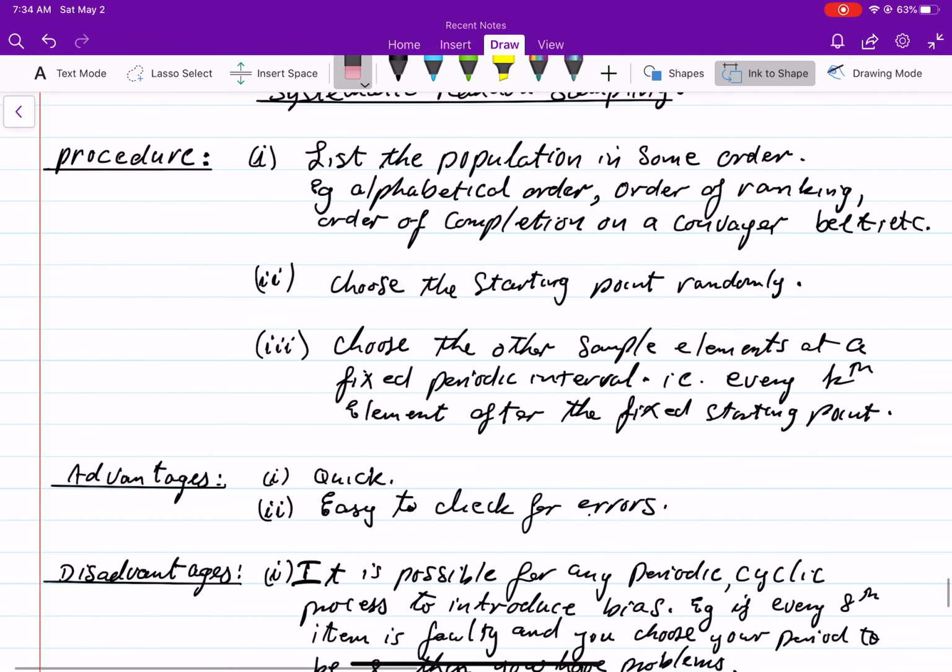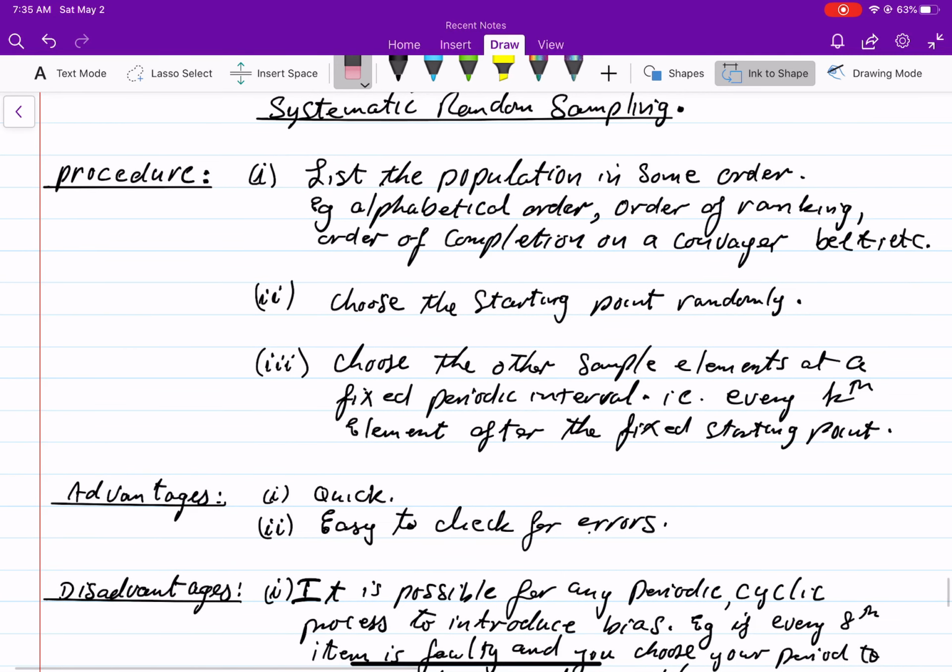I haven't even finished the procedure. Let me go again. List the population in some order. Example, alphabetical order, order of ranking. I discussed a little bit about that. Order of completion on a conveyor belt, etc. And then you choose the starting point randomly.